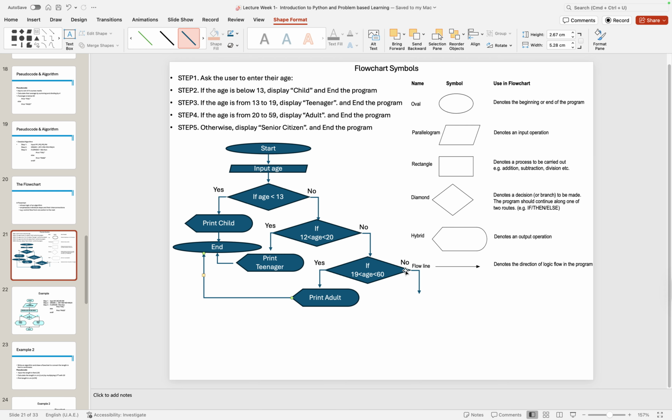Now, if no, what would happen then? Print senior citizen. We don't need another condition, do we? No, we don't. We don't need another if. We're just going to use the hybrid shape. We don't need another condition because there's no if here. It's just else. There's no condition there. So we just say print senior citizen. Here we go, senior citizen. And then we end the program.